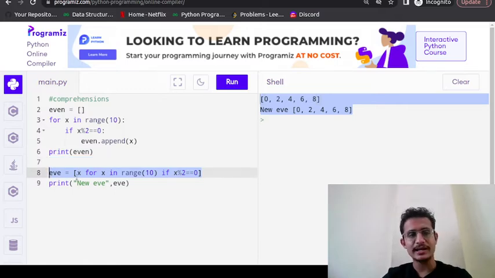So what we have done, I want x. For all the x, this is the for loop and here is the condition. Okay, here is the condition. So this is the way to write the comprehensions.